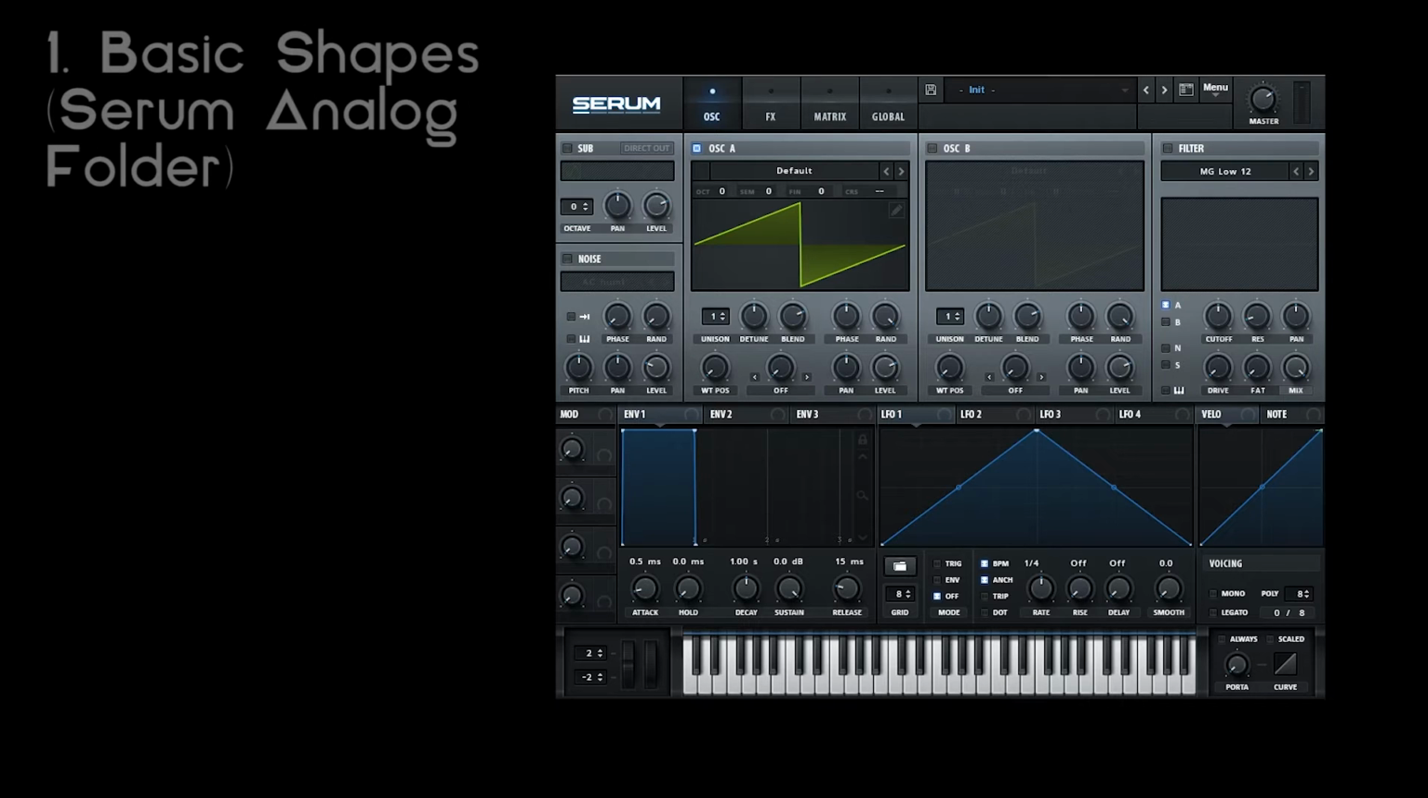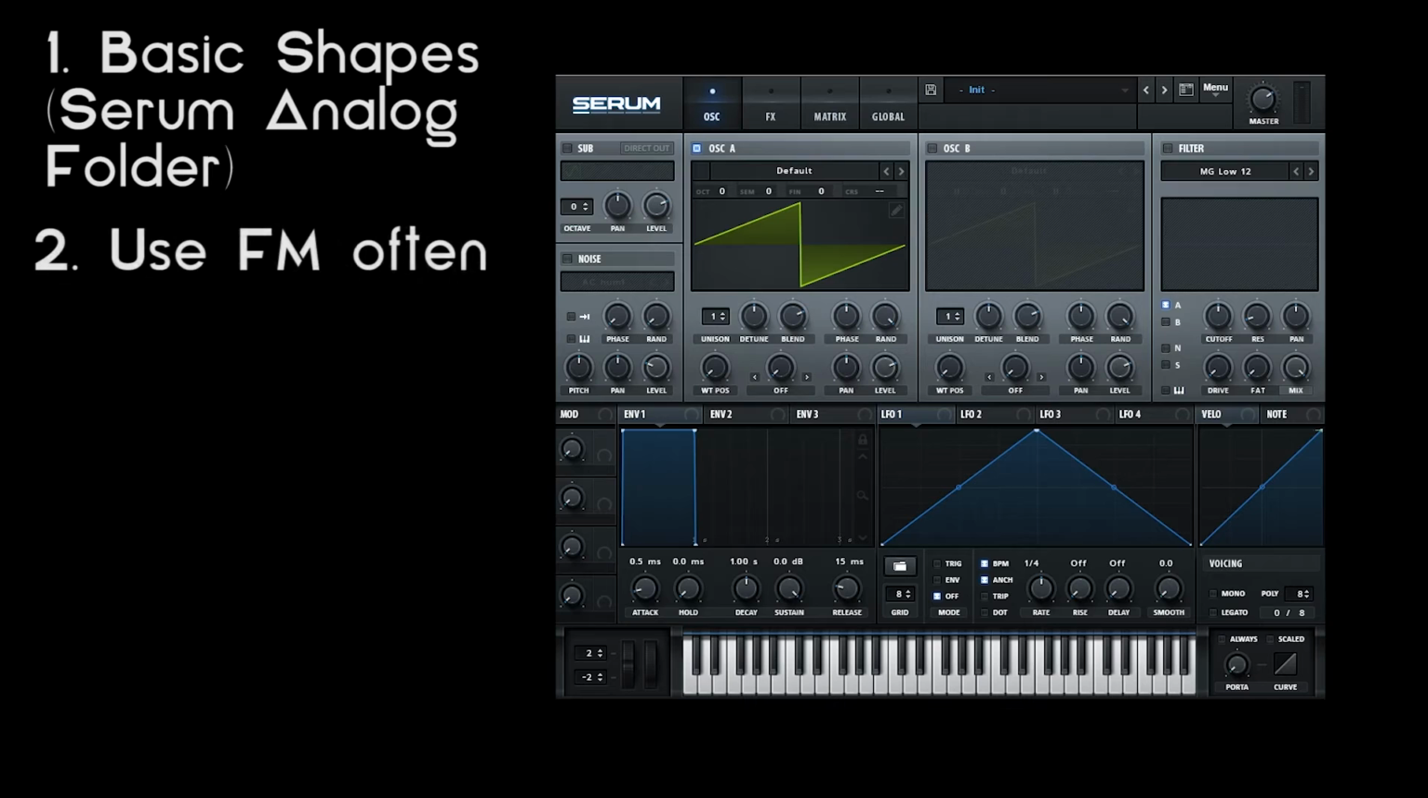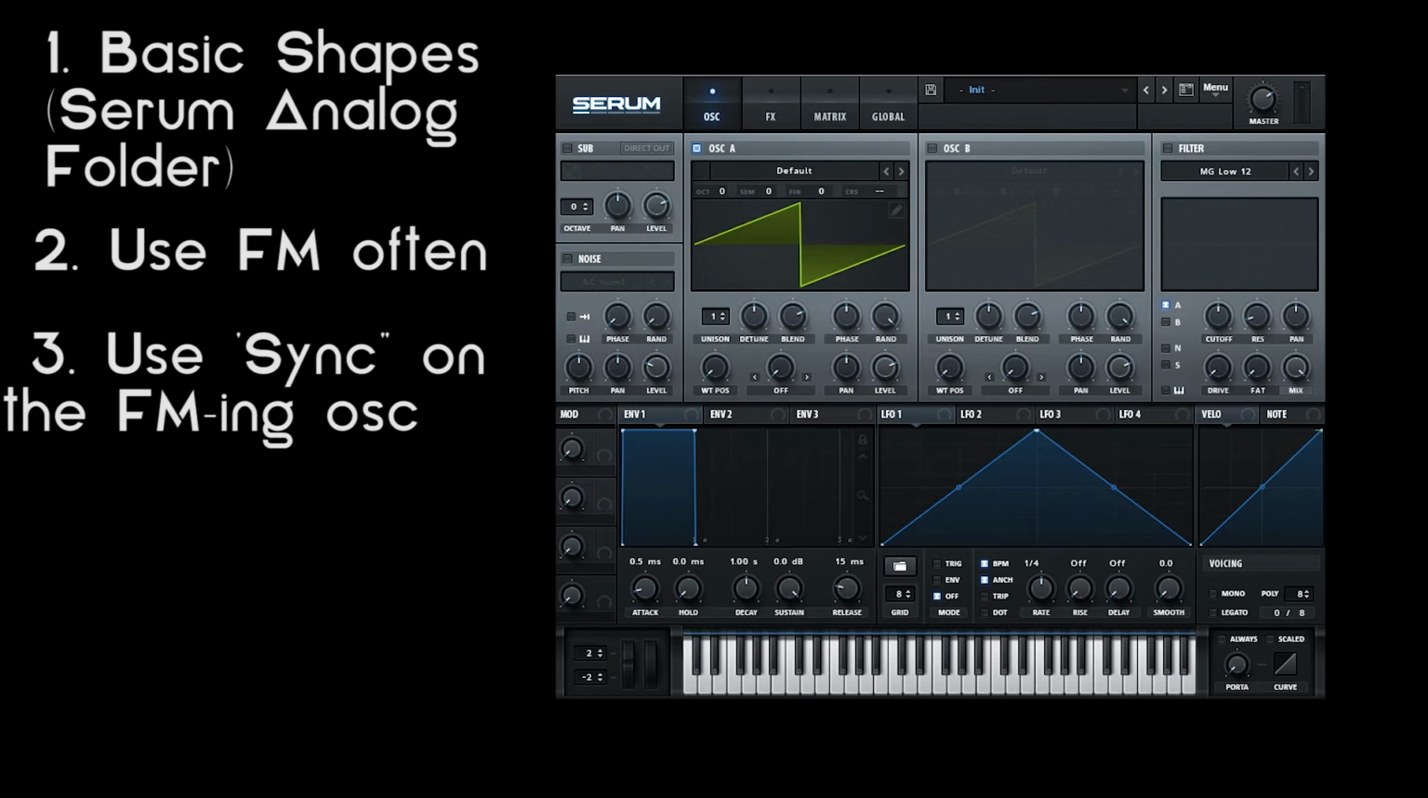So the first one is they use basic shapes a lot. So sine wave, square wave, saw wave, anything that's under the analog folder in Serum should work. Second one is they use FM a lot. So it's generally one basic wave shape FM'd by another basic wave shape. The third one is they utilize the sync warp mode a lot.